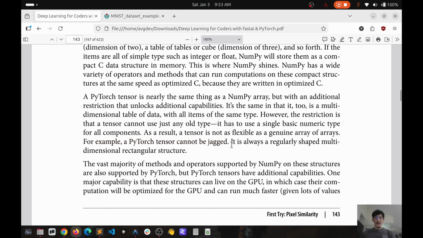It is always a regularly shaped multi-dimensional rectangular structure. The vast majority of methods and operators supported by NumPy on these structures are also supported by PyTorch, but PyTorch tensors have additional capabilities. One major capability is that these structures can live on the GPU. So PyTorch can actually have the tensors be put into GPU memory. That's what living on the GPU means.